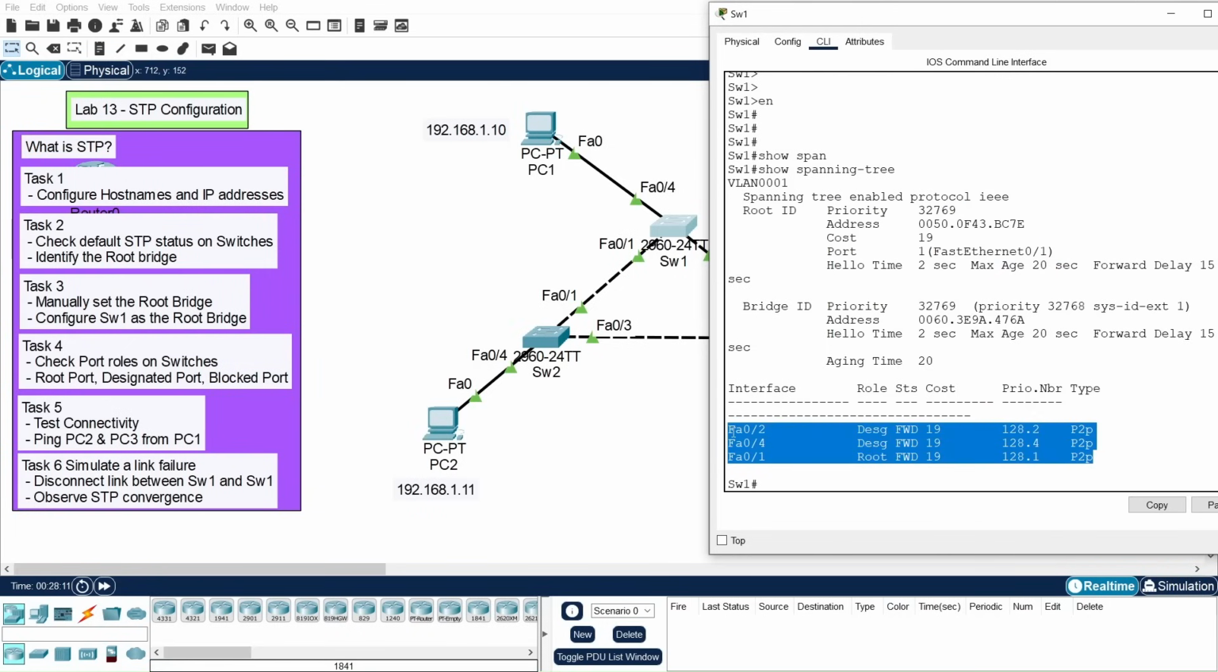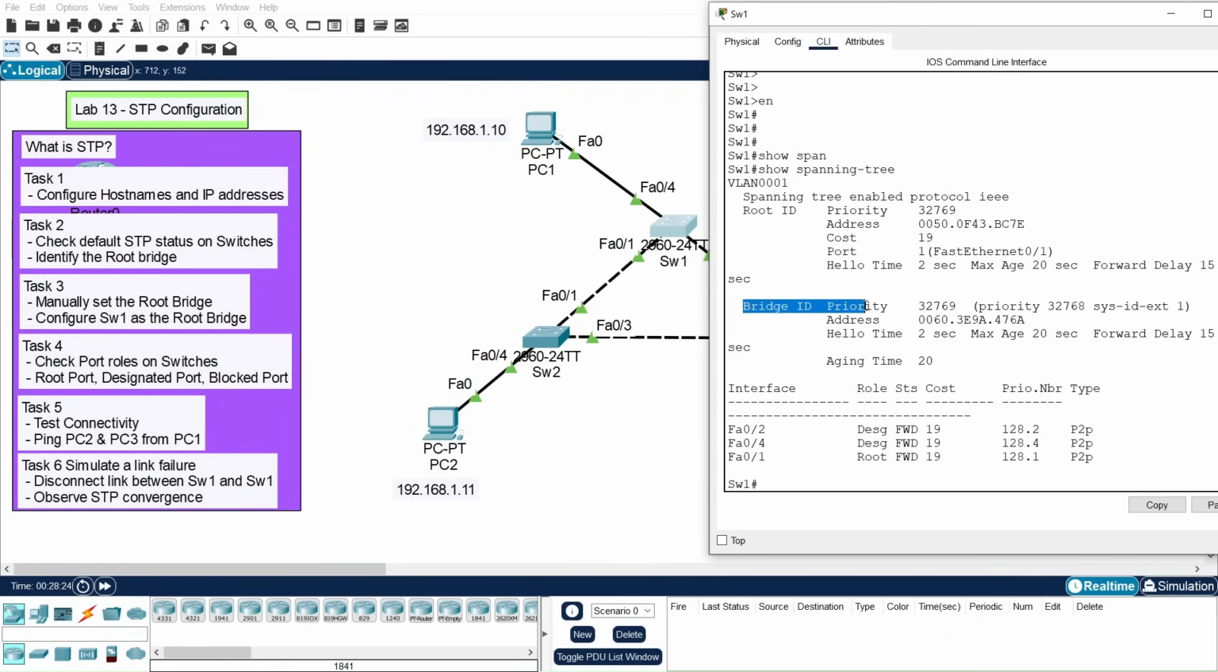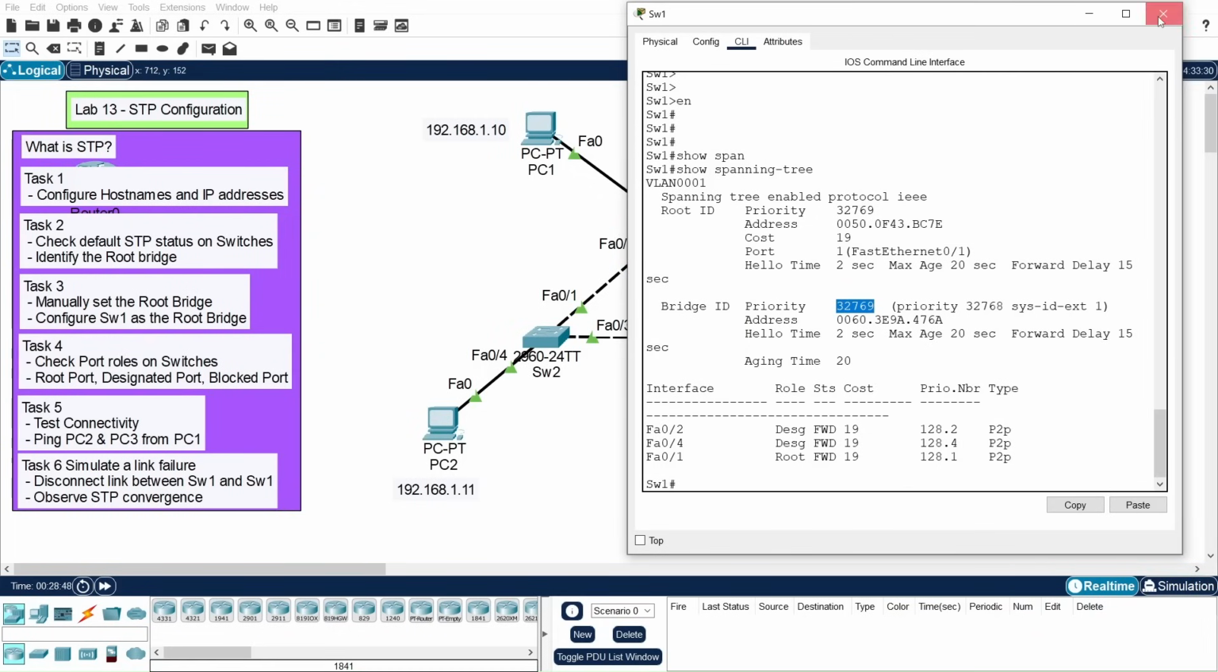So these two ports, fast Ethernet 02 and 04, are in the designated state, while the fast Ethernet 01 is the root port that we already talked about. So this is the bridge ID. As we said, it is a combination of the priority value and the MAC address. So the lower the priority value, the better the chance of the switch to become root bridge. So this switch is not root bridge because we don't see any indication that says that it is a root bridge. So this one is not the root bridge.